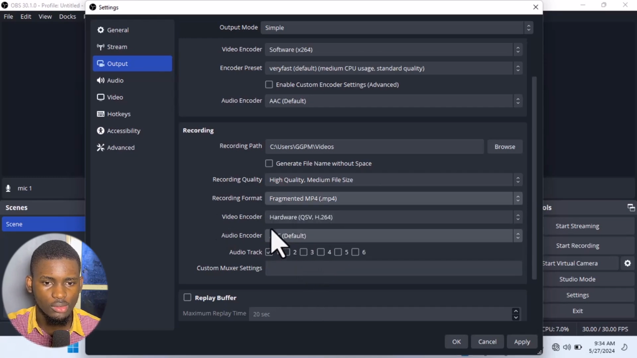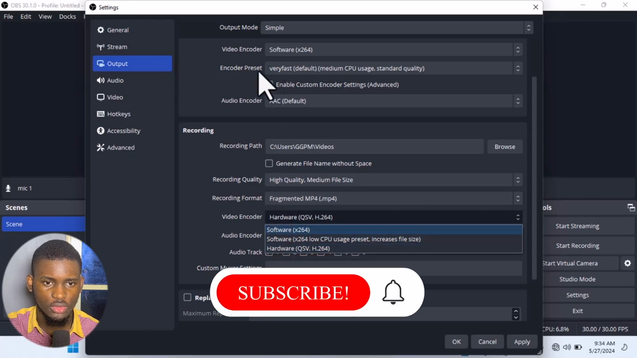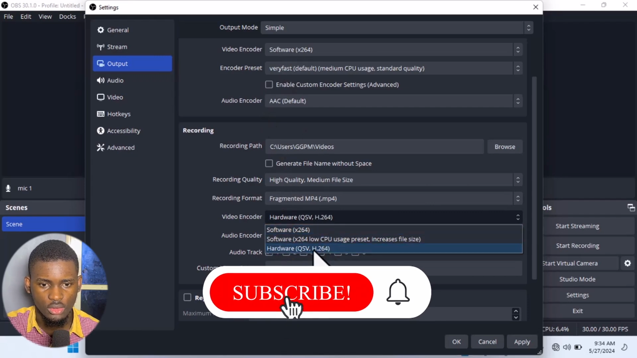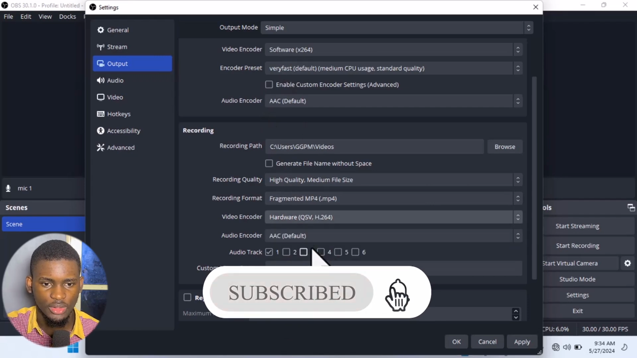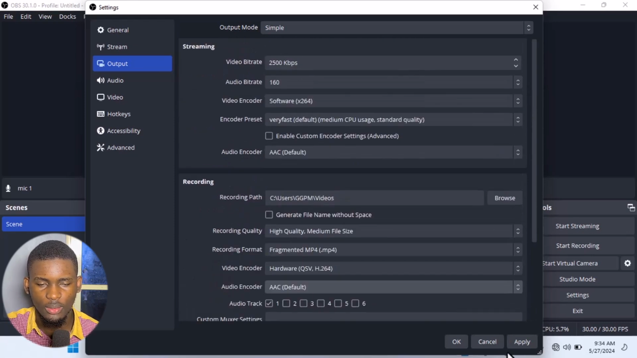For the video encoder, you can use any video encoder, but I think this one is pretty much good. For this one I'm using the software H264, or the hardware H264. My video encoder already has one, so it's better not to change it. Let me just leave it with that, and now let's go to your audio.